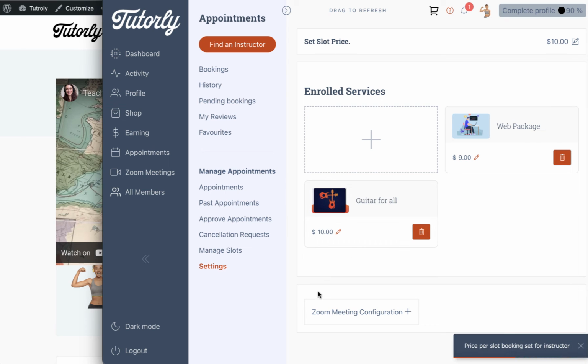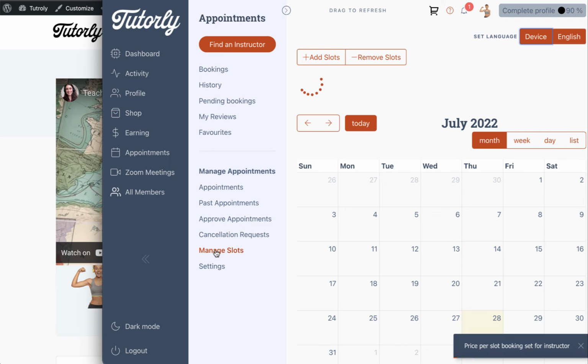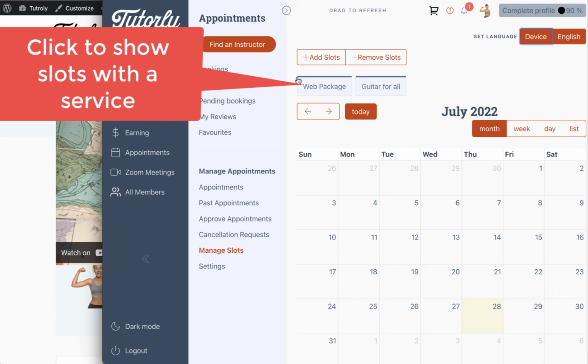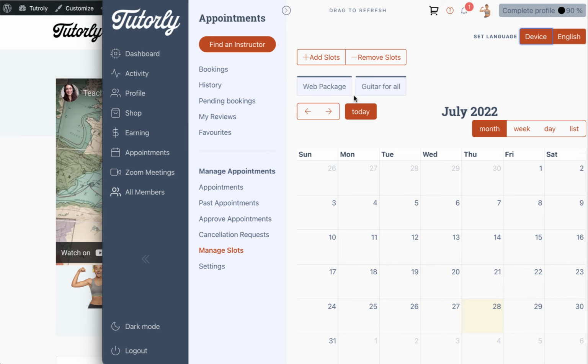configuration. So once we have saved, now comes the most important part, which is the manage slots. So when you go to the manage slots, you can see we have this web package and guitar for all. So these are the two services the instructor has enrolled into in the settings section. Note that there is a top line which actually denotes the color of each of these services.